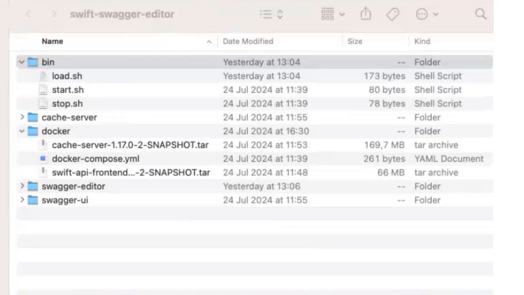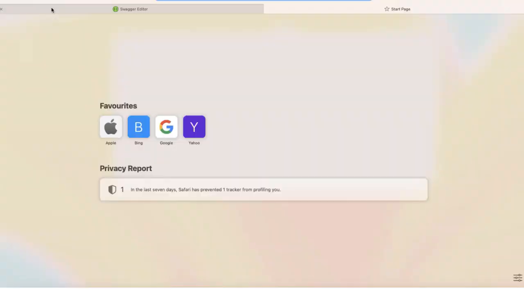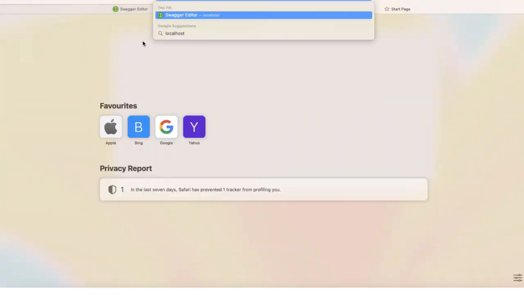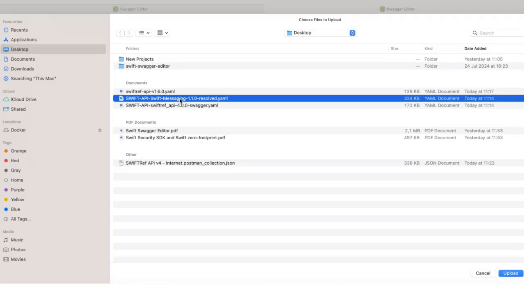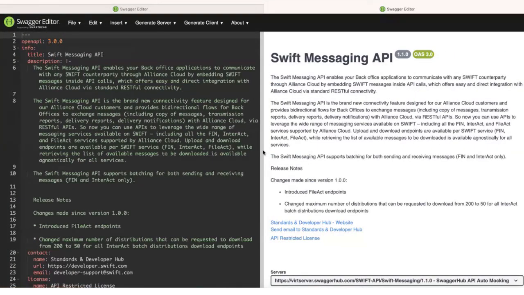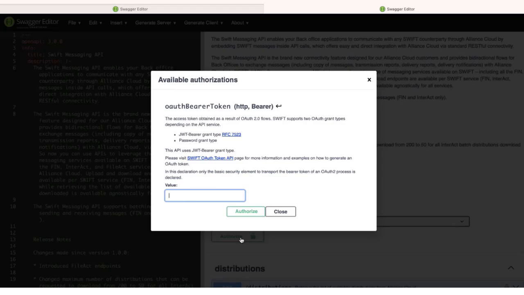So with all being said, if I open a new tab, I will be able to run a local version of Swift Swagger Editor because I'm using localhost, you see? And the response is immediate because the software is running on the same machine. So if I import the messaging API, I will see more or less the same picture. But if I select a sandbox and if I try to authorize, I will see exactly the same picture, right? So there is no difference.